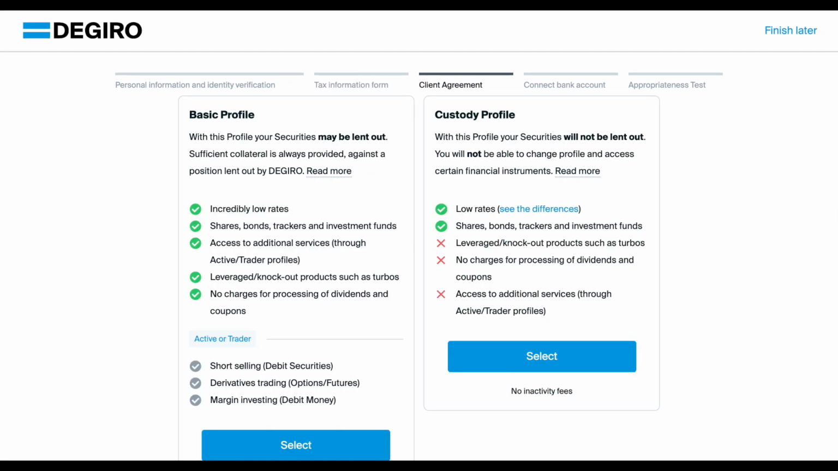Afterwards, you get to choose your account, which is a very important step as it cannot be changed in the future. There are two types of account, the basic and custody. I won't go into too much detail, but the main difference is that on the custody account, your shares aren't subject to be lent by Degiro to a third party. However, it cannot be upgraded to an active trader or day trader account and is subject to different conditions and fees. Personally, I have gone for the basic account.